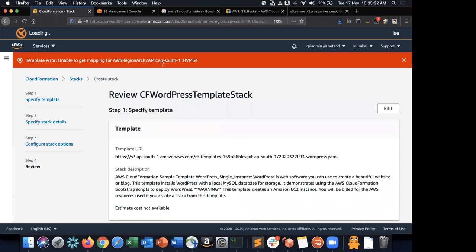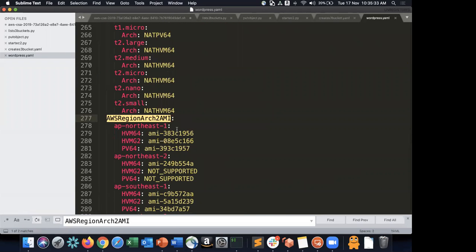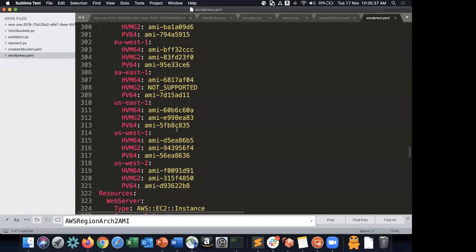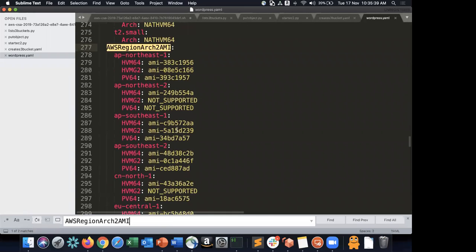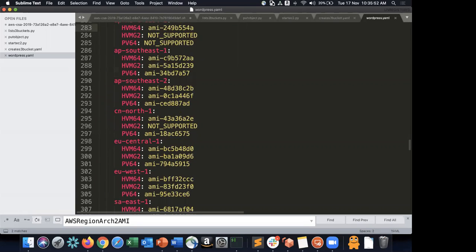Unable to get mapping for ap-south-1, HVM64. Probably the template doesn't have it. So ap-south-1 is not there. This template was originally intended for us-east-1, so that's why you don't have ap-south-1 in this template.